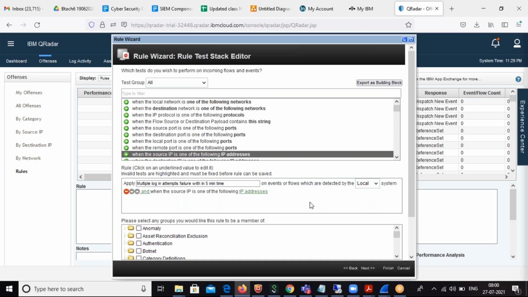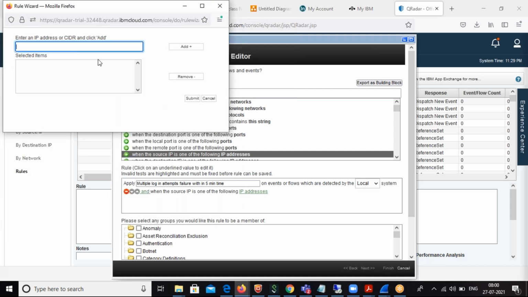So example, local. And just now I added "when the source IP is one of the following IP addresses". But here, how can we define the IP addresses? See, an IP address may be any IP address, internal or external. So we have to click on this IP address and define our particular range of the IP addresses of the organization, whatever we are using.